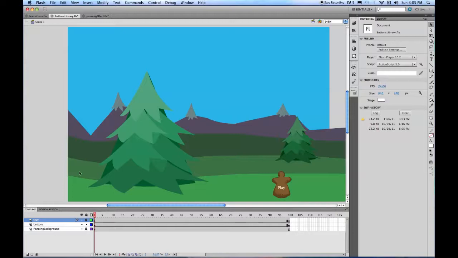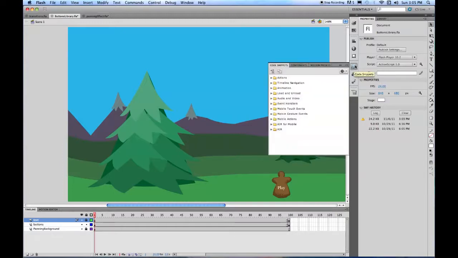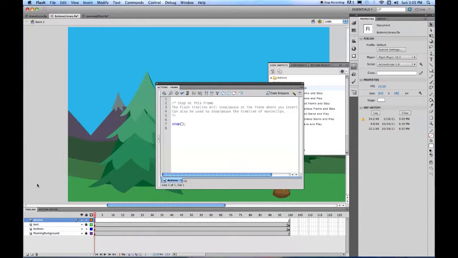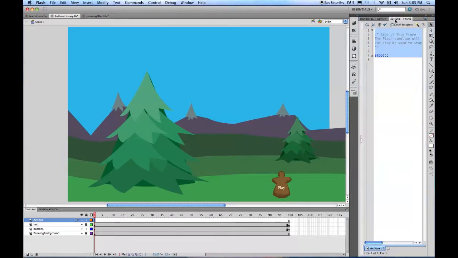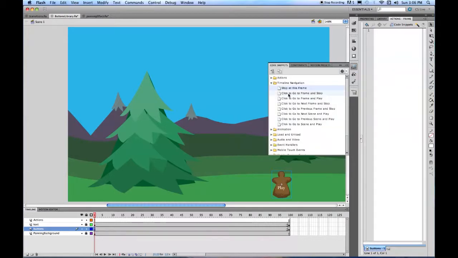Now, first, we need to have ActionScript code snippets. We want to use timeline navigation, and we want to stop at this frame. Yes, there we go. Okay, now I'm going to move the actions window up here so I can access it when I want it. What we need to do now is select the button. So there's the button, it's the play button, and we're going to come here and say click to go to frame and play.